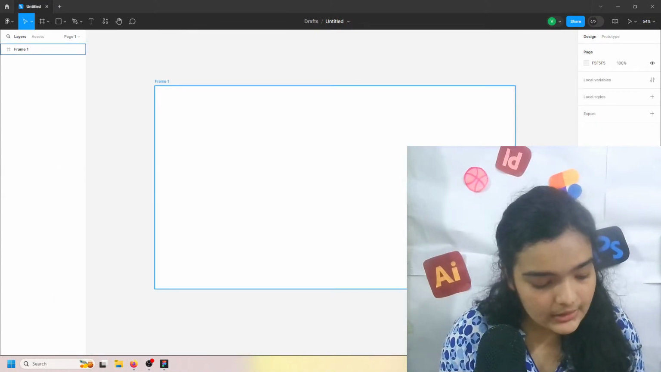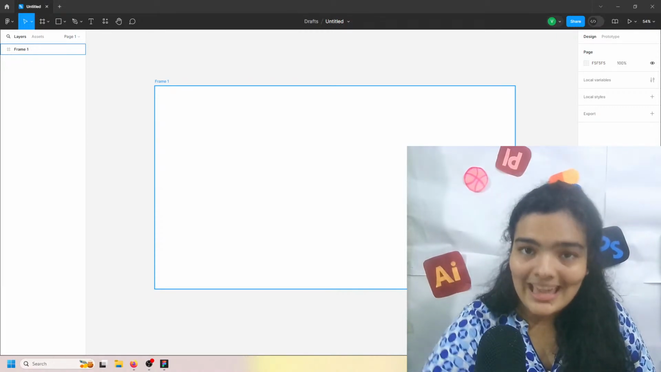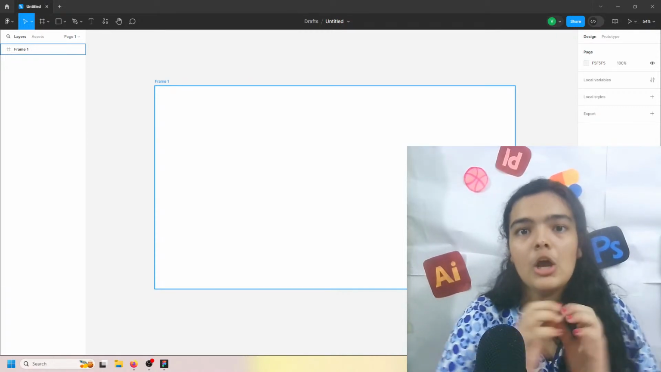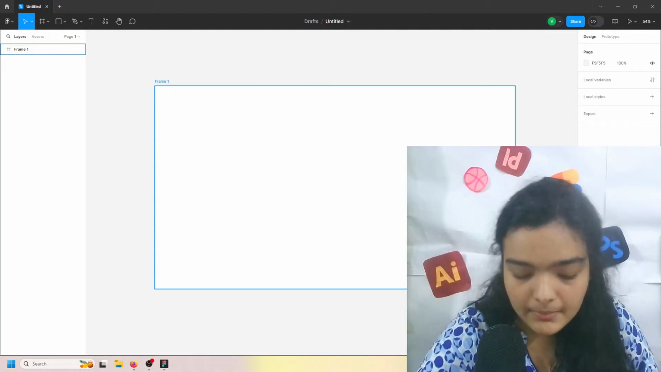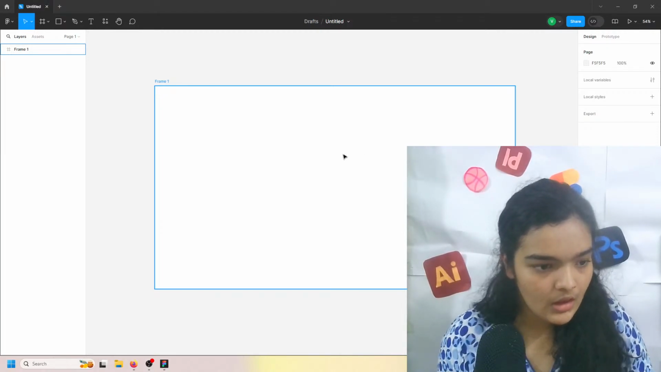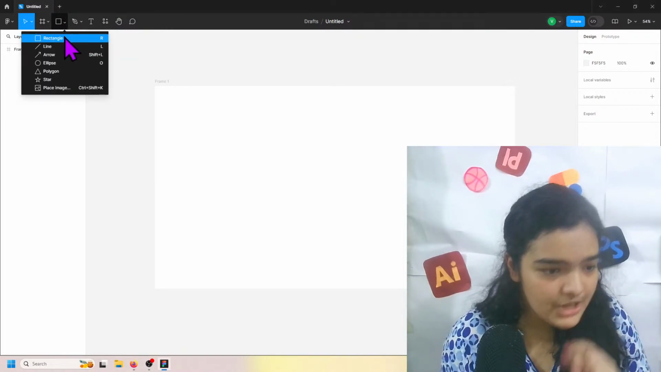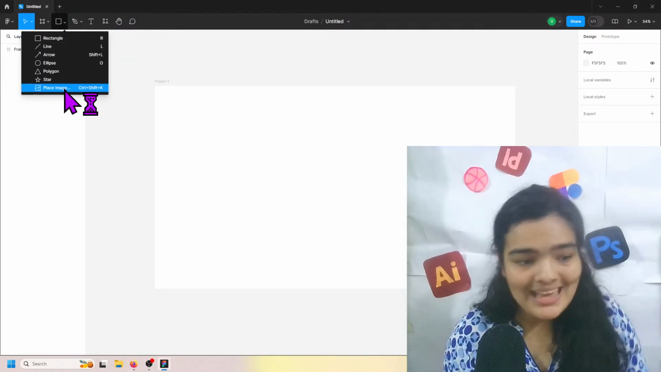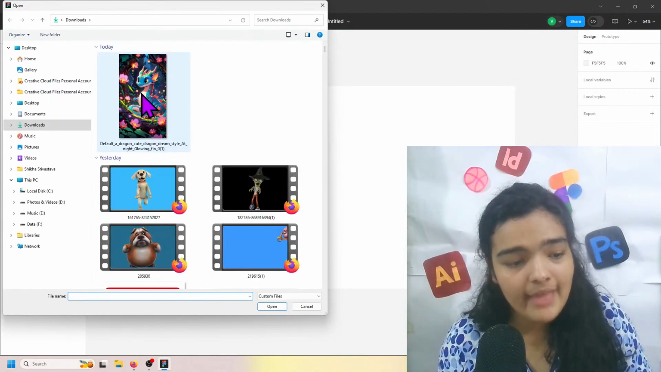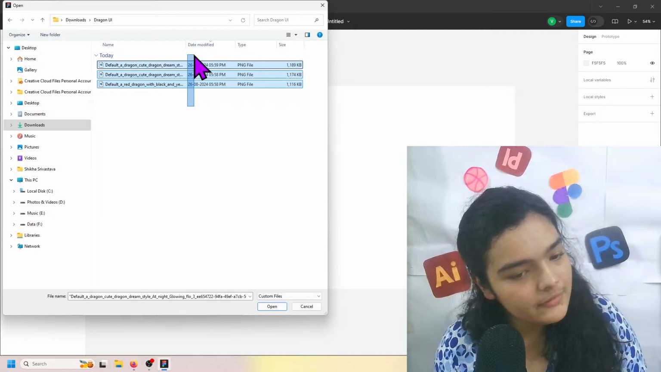So the way we're importing these images is with Control Shift F, okay? Control Shift K is the simple shorthand for importing images in Figma. Simply click on Control Shift K, or go to the top bar, just under the rectangle, where you're going to find the place image button. Click on the place image button, and that's going to give you your images.